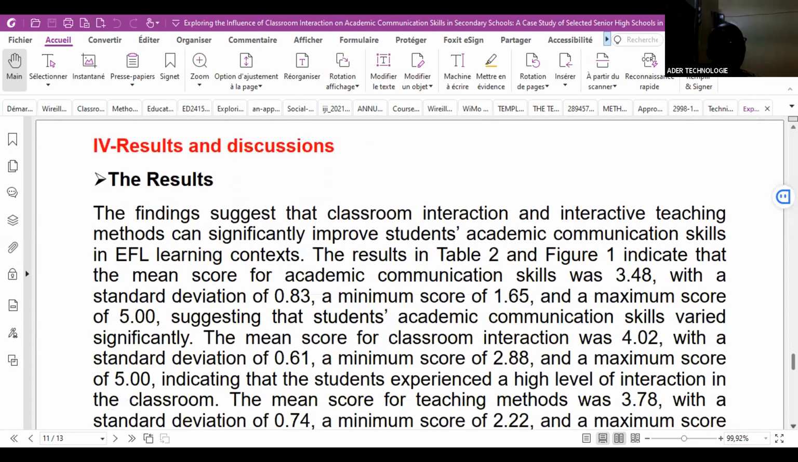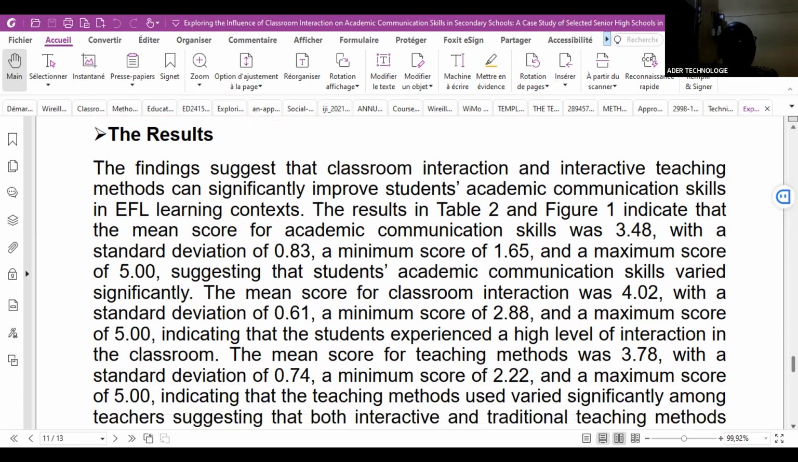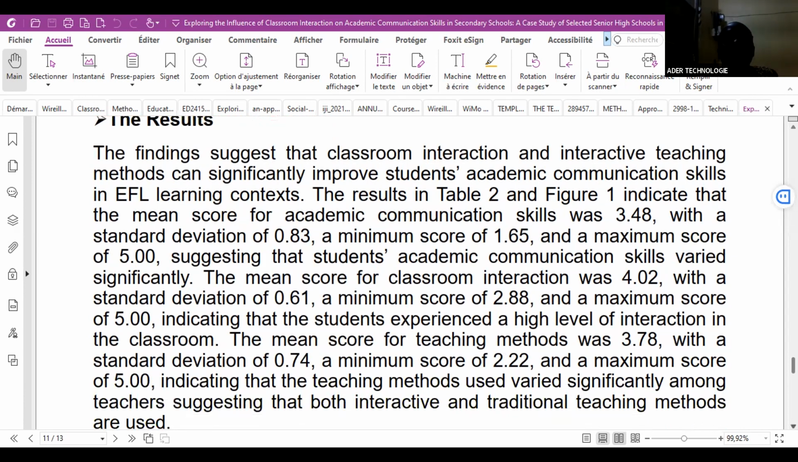Now let's talk about the results and the discussion. Starting from the results, the findings suggest that classroom interaction and interactive teaching method can significantly improve students' academic communication skill in EFL learning context. The results in Table 2 and Figure 1 indicate that the mean score for academic communication skill was 3.48 with a standard deviation of 0.83, a minimum score of 1.65, and a maximum score of 5.00, suggesting that students' academic communication skill varied significantly.